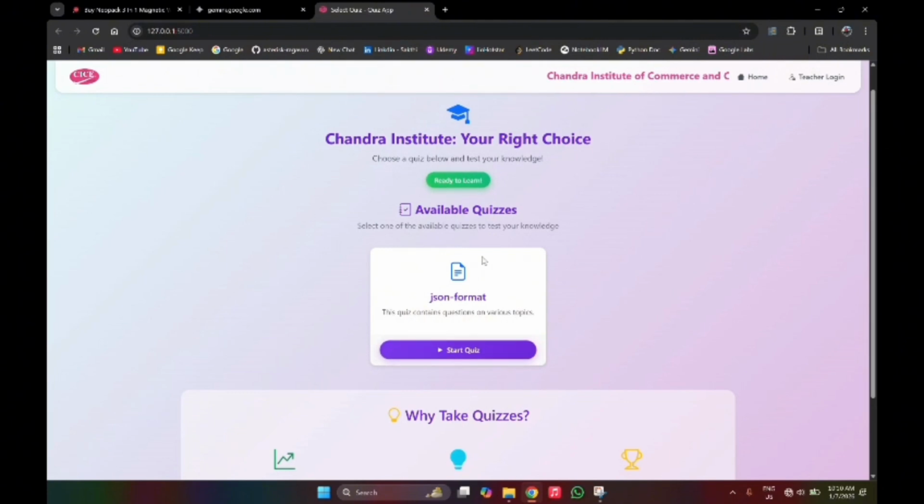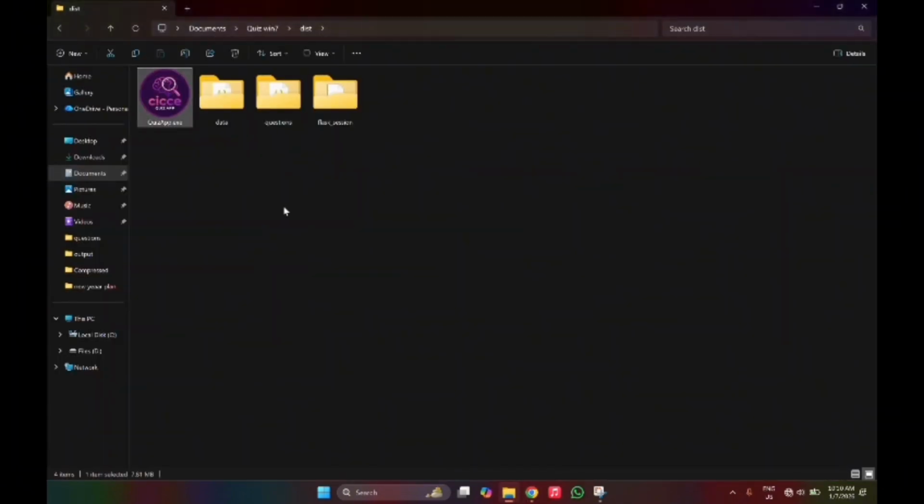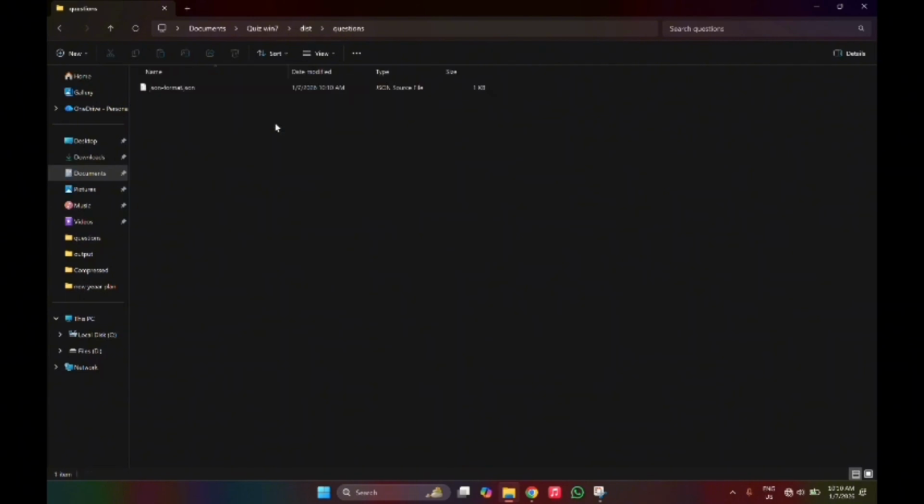So how these quizzes automatically appear here is, when we go back to the folder where the application was initially downloaded, we can see 3 more new folders have been automatically created. For now, let's focus on this questions folder. Inside this questions folder, the quizzes will be saved in the JSON format. So whenever we want to add some new quizzes to this application, we can just copy these JSON files into this specific folder so that it will automatically appear here.